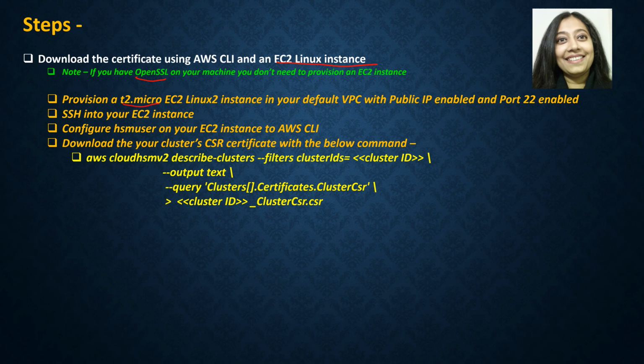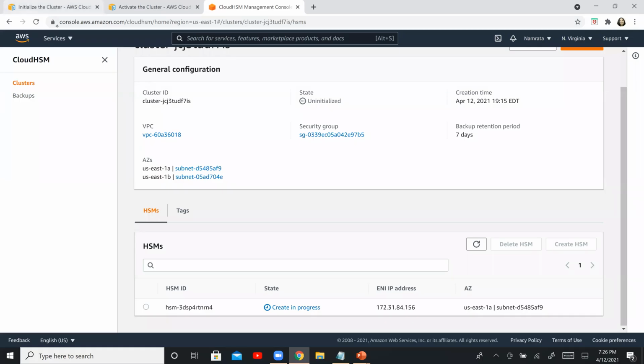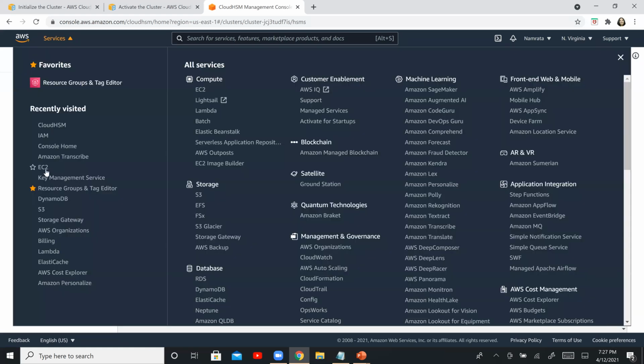This could be a T2 micro instance from your free tier. So let us go ahead and now provision this instance. It's going to be a T2 micro Linux EC2 instance in your default VPC with public IP enabled and port 22 enabled. And once our instance is up, we will SSH into our instance. Okay, so let's go back. I don't think this is up yet. No, it is not. Okay, go to EC2.